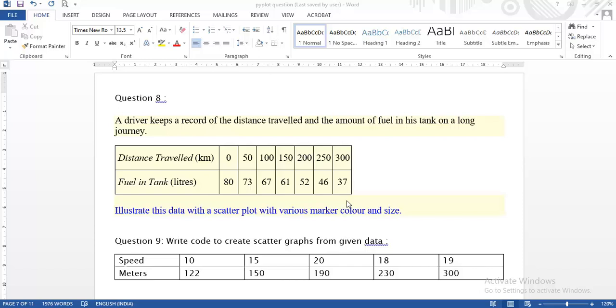Hello students, again we are going to construct a scatter chart, but this time we are making the matter more spicy by changing the color and size of marker. Then let us start.